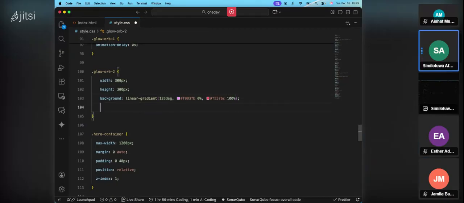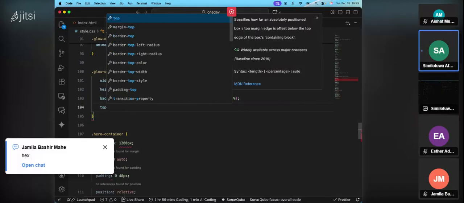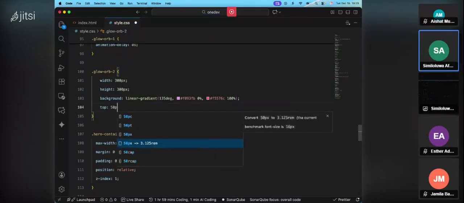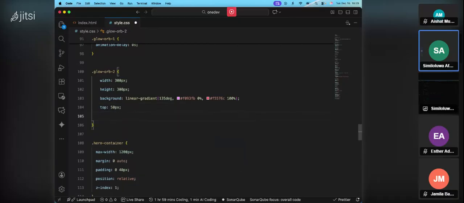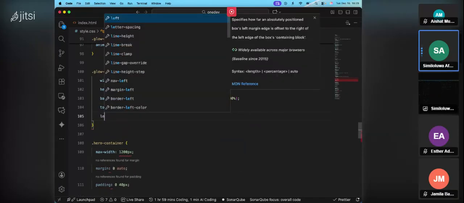Who can tell me what color type this is? X. Thanks, Jamila. X color code. Thank you so much. So top 50 pixels from the top.